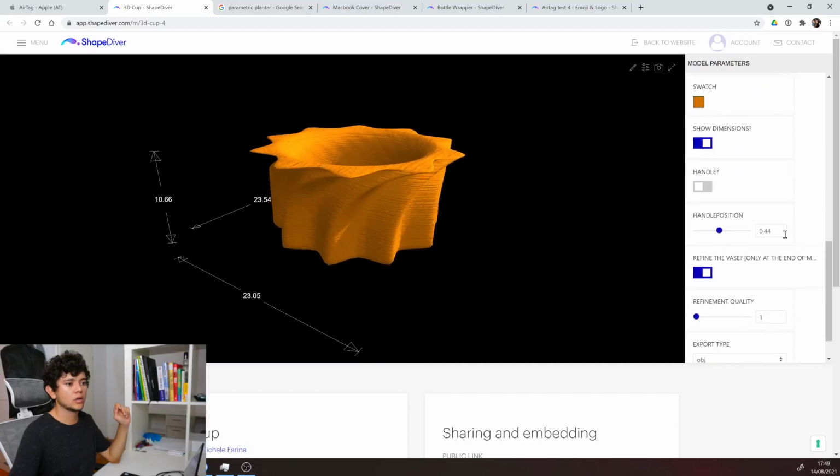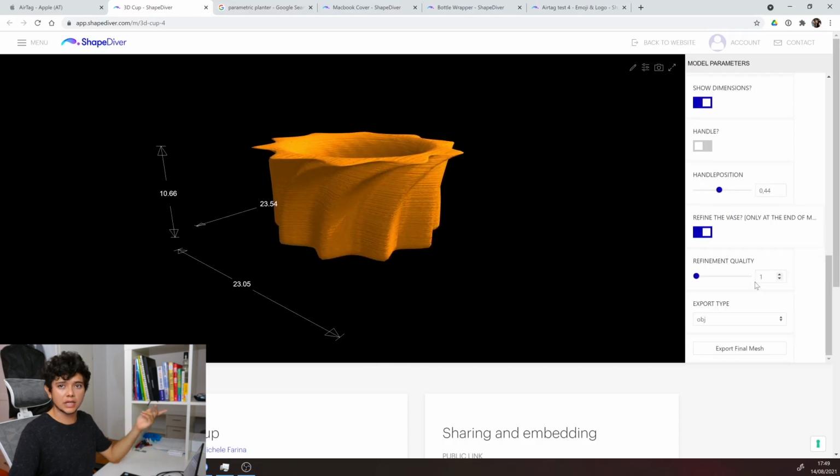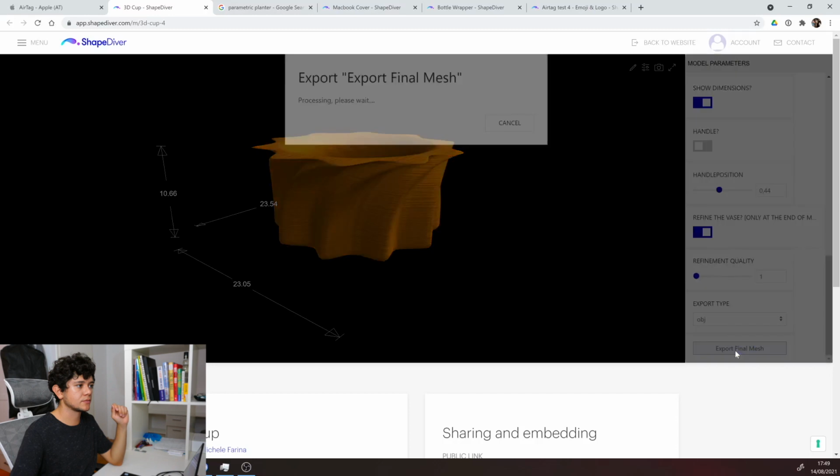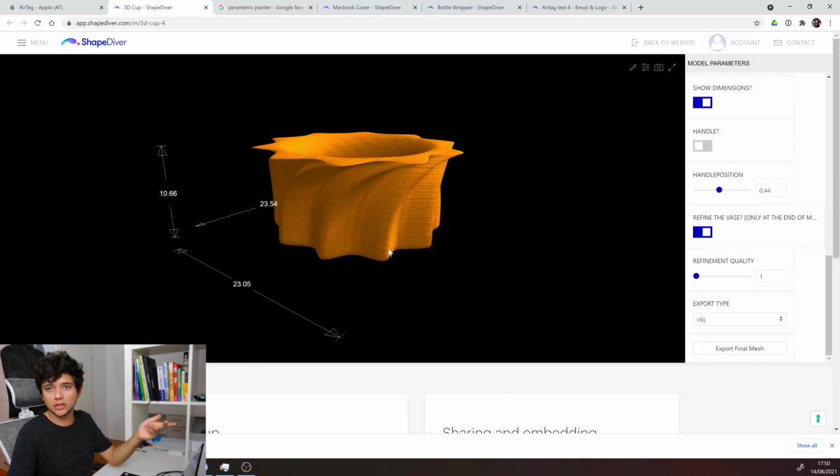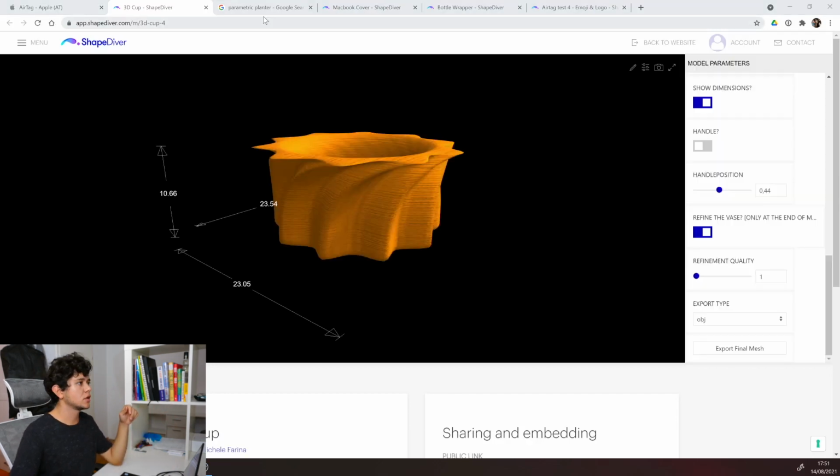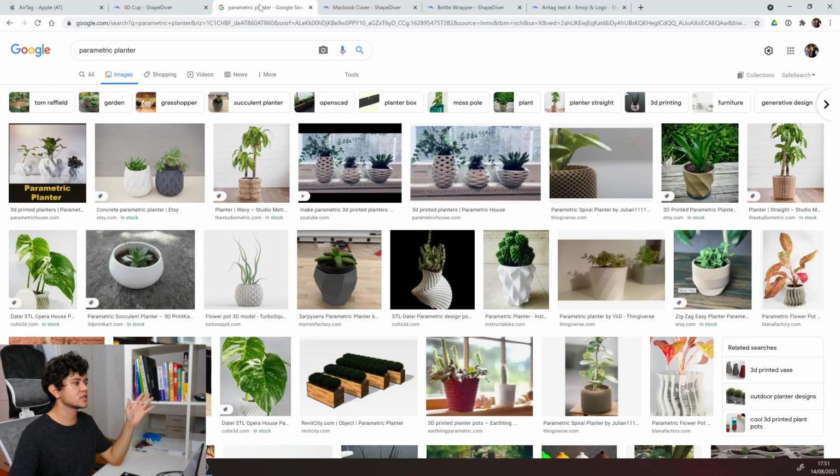Now we can go down and select our export type, and then we go export final mesh, and we will be able to put it in our 3D printer and get the final result. If we check online for other ideas for this kind of parametric pots, planters, then we can see plenty of options which involve 3D printing.